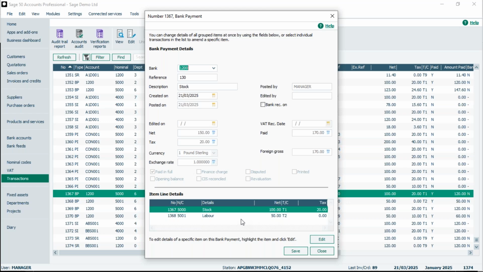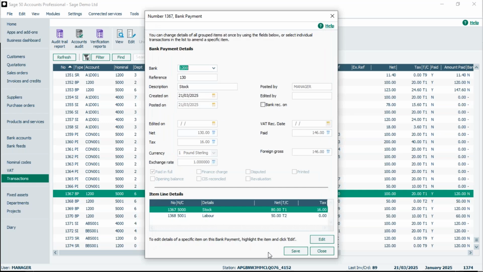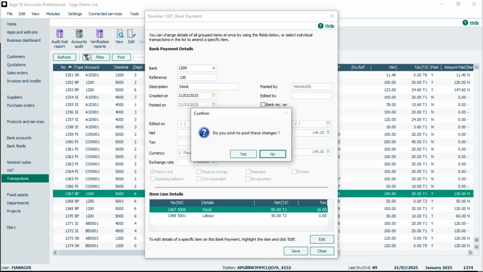If you need to amend something, so let's say maybe we keyed in the wrong value for that stock element, we just highlight the relevant split in that bottom section, the bit that says item line details. We would just edit that, and we can edit the individual item line. So let's say that should have been £80. We can amend the VAT as well to whatever that should be. So it's going to be 16. And then once we're done, we'll just click close, and then we'll click save.